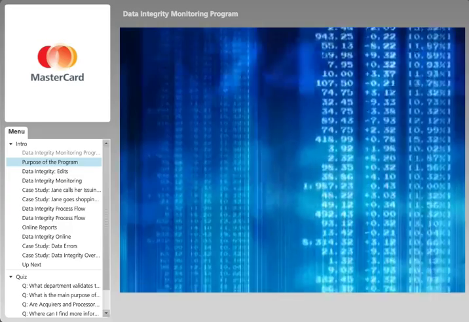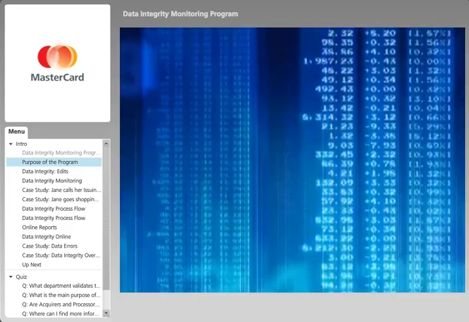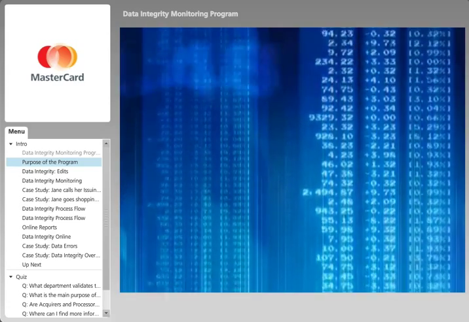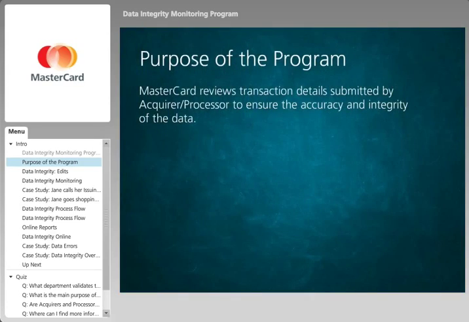MasterCard places great importance on the accuracy and integrity of the transaction data that flows through the network. Data Integrity Monitoring is a program through which MasterCard reviews the data submitted by acquirers and processors to ensure the highest level of accuracy.